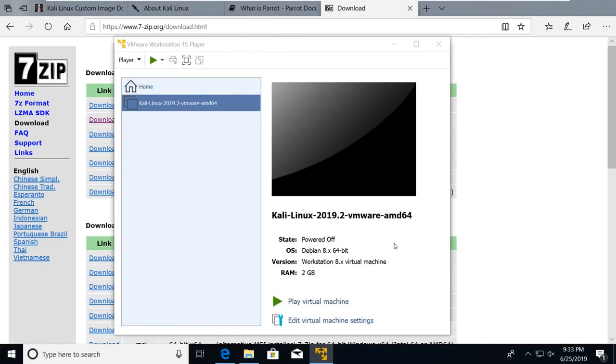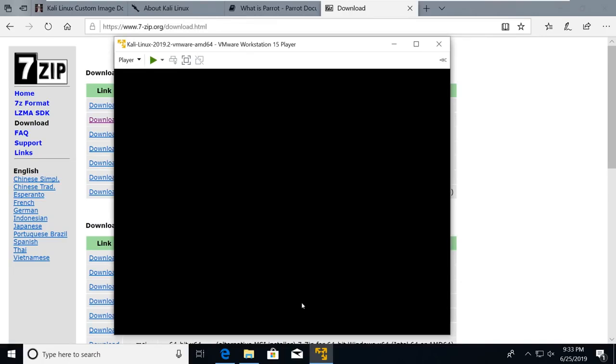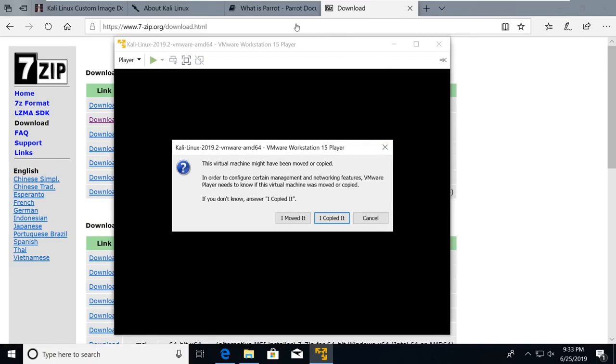Okay, and now we're just going to hit Play Virtual Machine. And a little side note, I am actually now on my OS. I'm running on my Windows OS as opposed to just running inside the VM. If I was running a VM inside of a VM, I would have a lot of issues, degradation, etc. So now I've actually moved out of the VM and have this running in Player on my Windows OS.